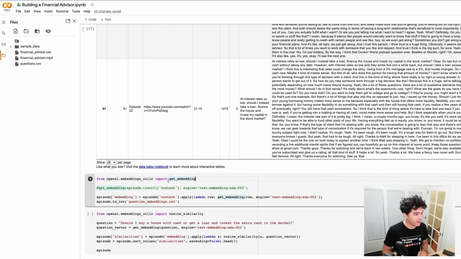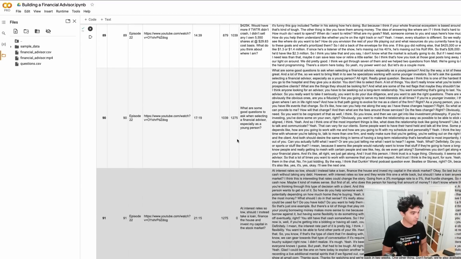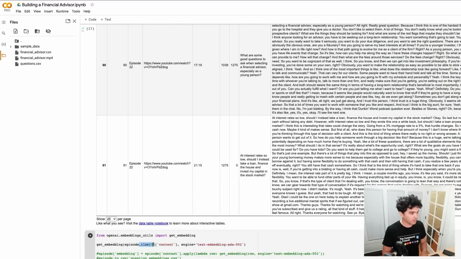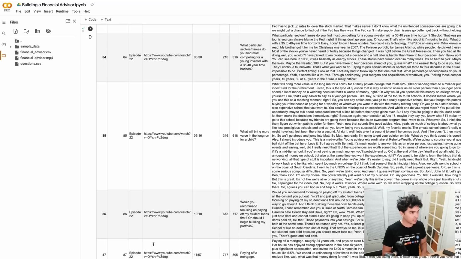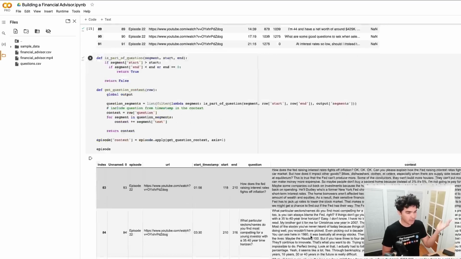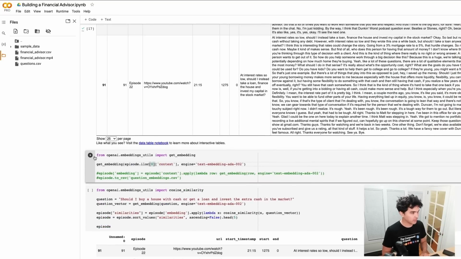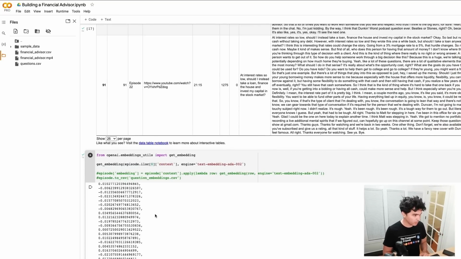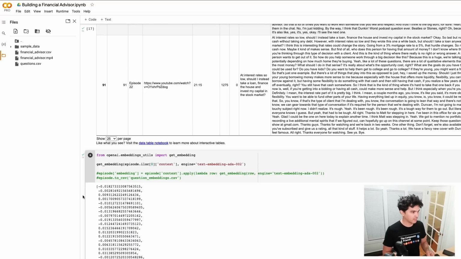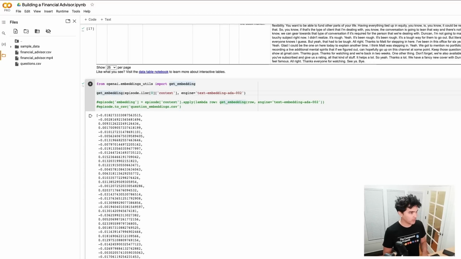I import this function called getEmbedding, and I just need to give it some text to get an embedding on. Let's show what one of these looks like. I'm going to run getEmbedding on the very first row, so the 0th index context here, which will be this one. I'm going to calculate an embedding for it, and you should just see a series of numbers. This calls the OpenAI API and gets an embedding, and you see it's just some huge list of numbers right there. So that's what getEmbedding does.